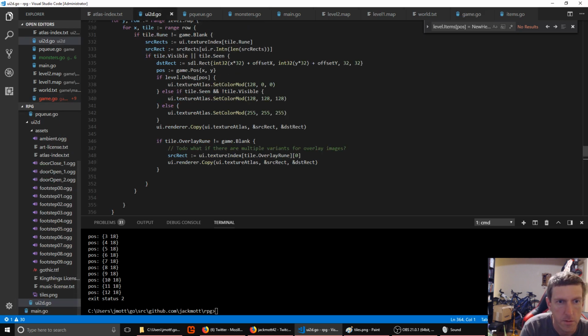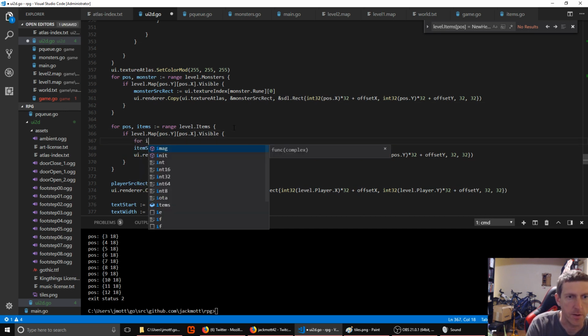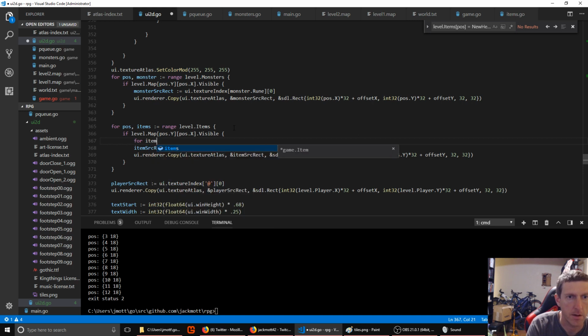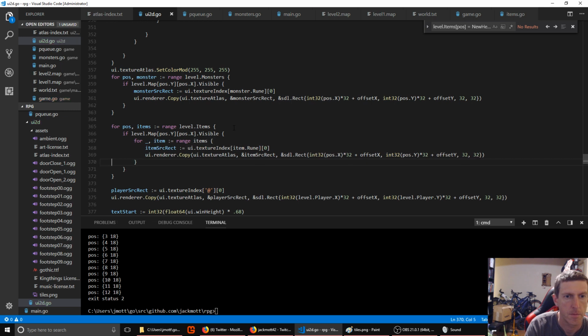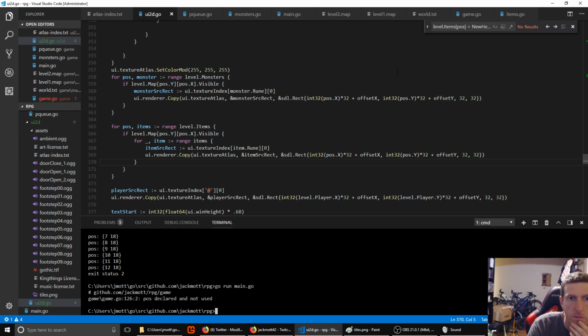So same thing for helmet. And then when we render, now we're getting a slice of items. And we'll iterate over each item in the slice. For item range items. So at this point we should, I think, work again. No.